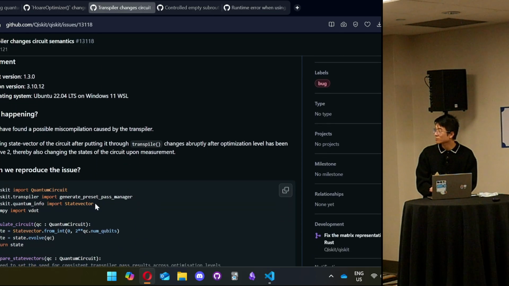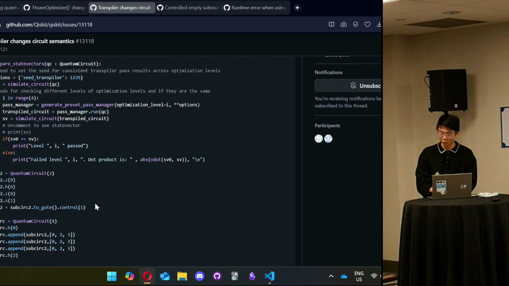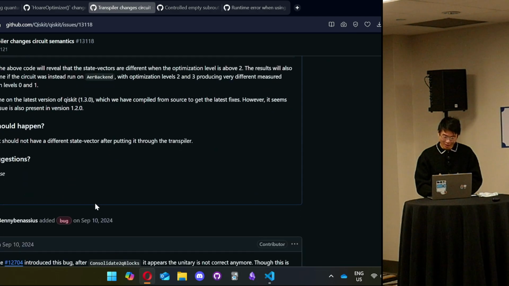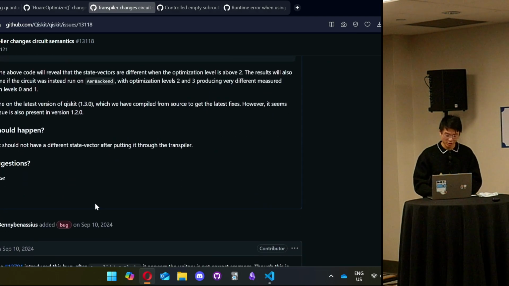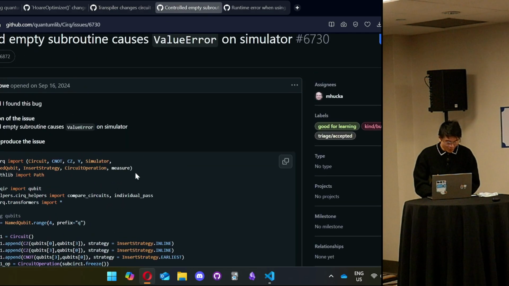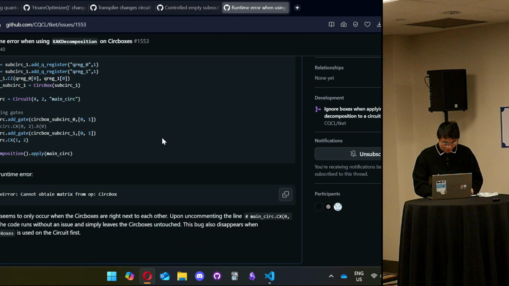Here's another one. Again in Qiskit, and specifically to do with optimization levels 2 and 3. We found that, again, there was a miscompilation. It turns out that there was this thing called consolidate 2Q blocks, which had a unitary matrix that had 2 values swapped, I think, and that caused issues. And over here, we have one for Cirq. In this case, an empty subroutine caused an error on the simulator. That was fixed as well.